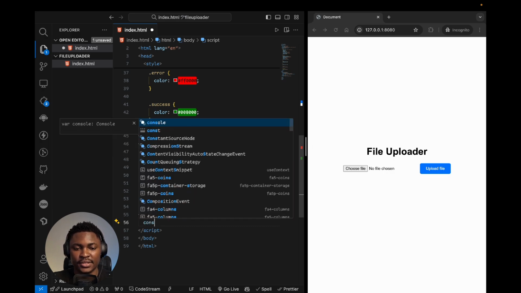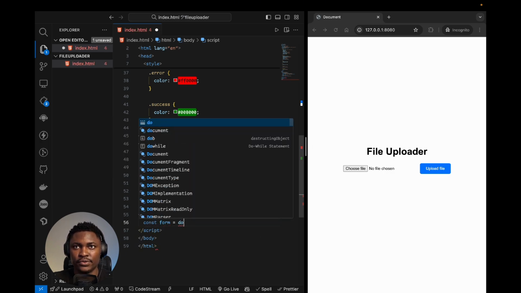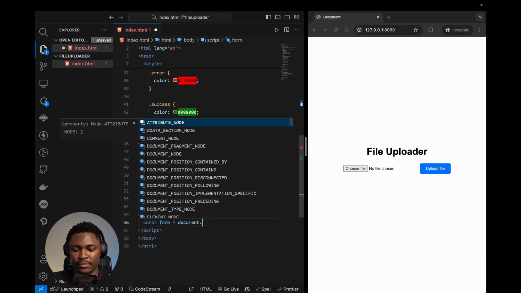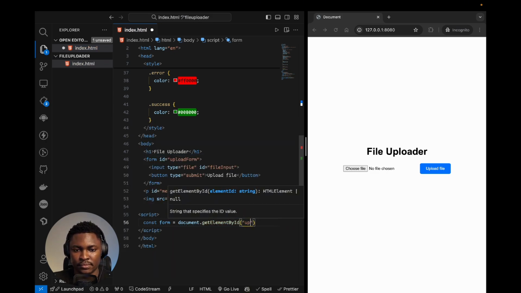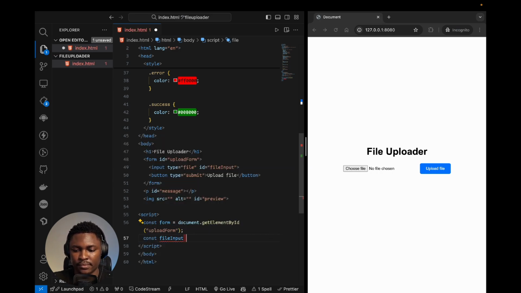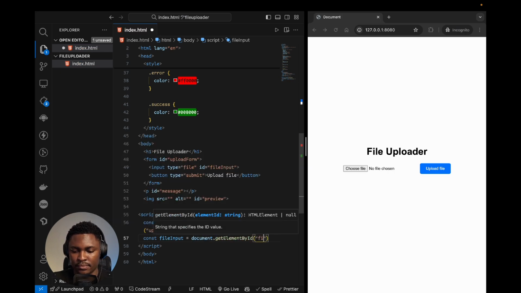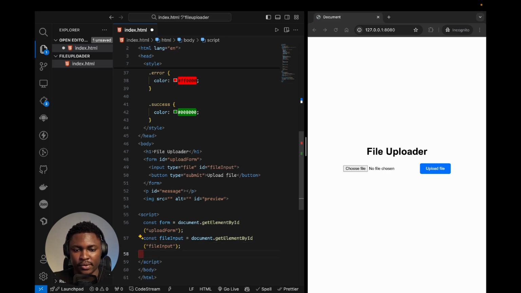So first, let's get the HTML form using the ID of the form. Next, let's get the input of the form. We also want to get the preview ID and also the message of the form.